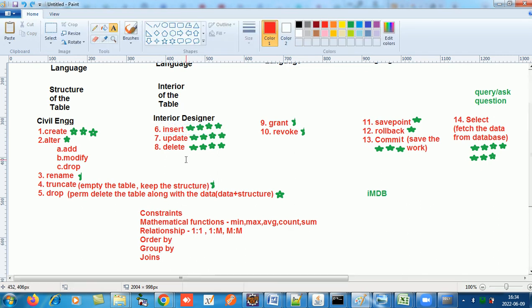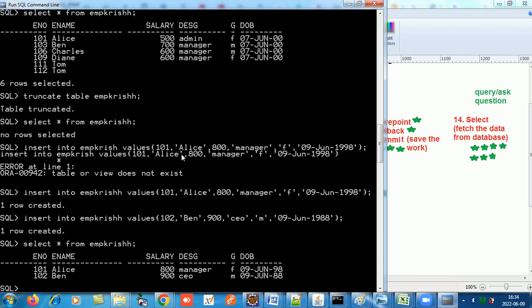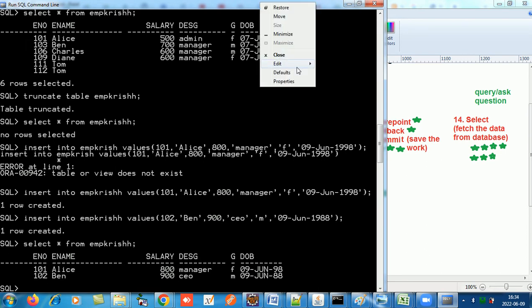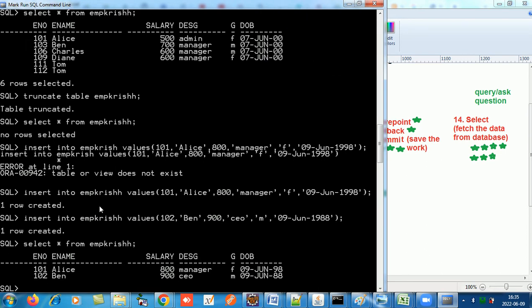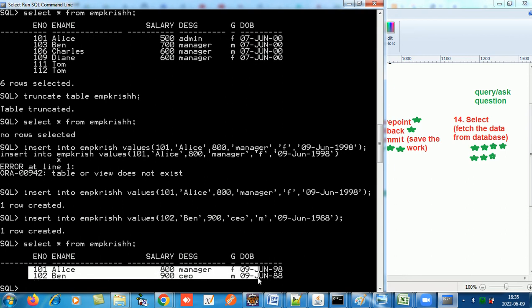Update. Update is similar to alter, right? Or is it different? No, different. Update will work on the content. If you want to change anything from the table content, because it's a DML, right? This is the interior designer.